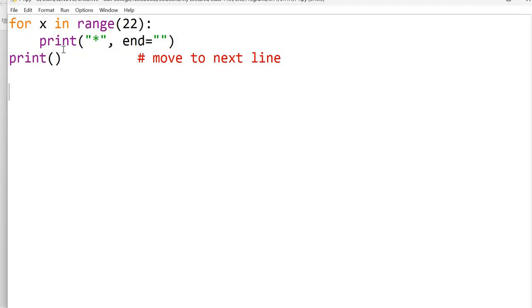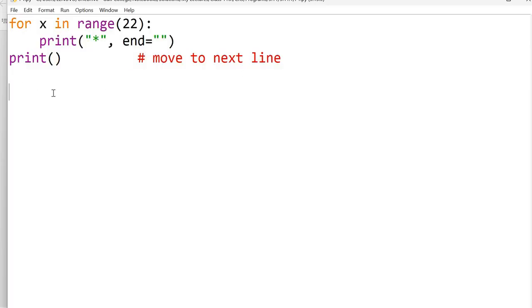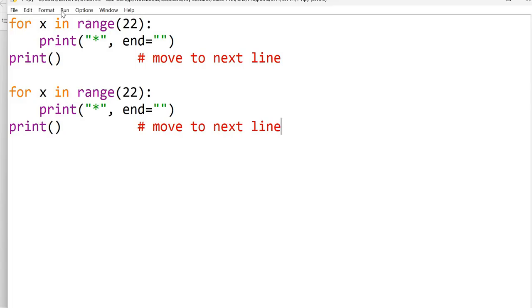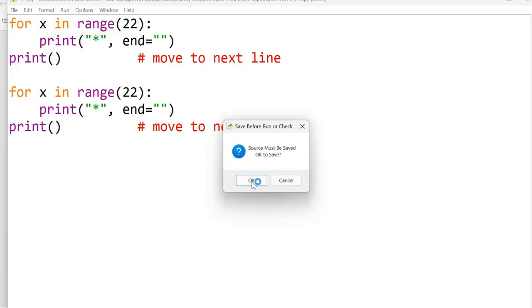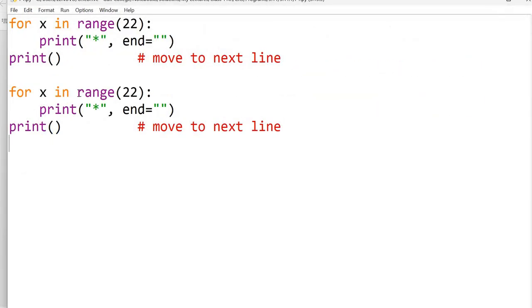I want to repeat this line again. What I will do is copy and paste, Control C, and write it again. Now when you run this, it shows two lines of stars, with 22 stars in a line. For x in range 22 print the star, and at the end it goes to a space, meaning it prints in a horizontal line. Then print moves to the next line.